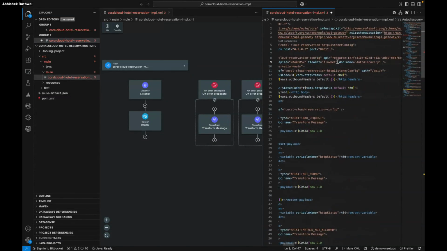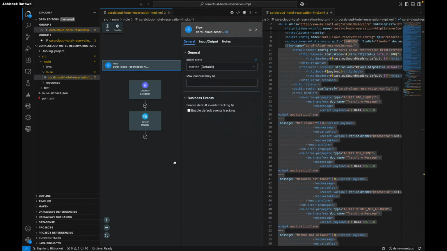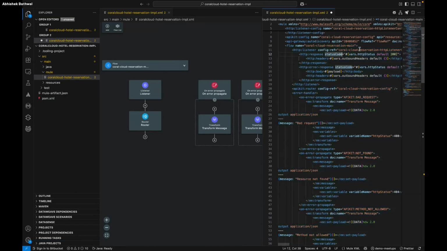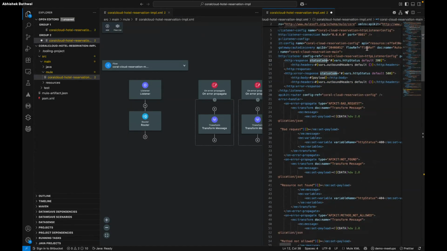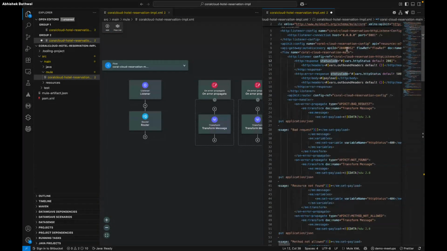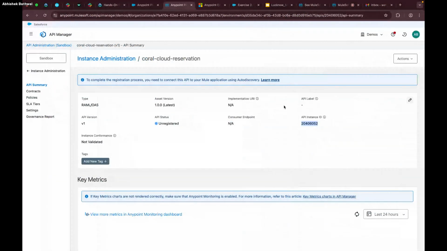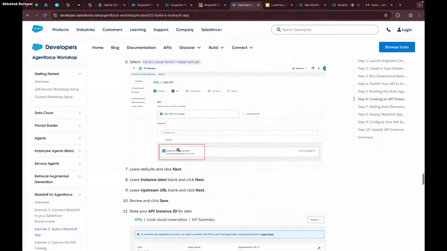Another part is the flow name, the flow ref. That needs to be the name of your main flow. So that is something we will change. Make sure you are putting the right name over here. One thing is providing your API ID. There is an option to provide your API ID here, and you can see this in your exercise as well.